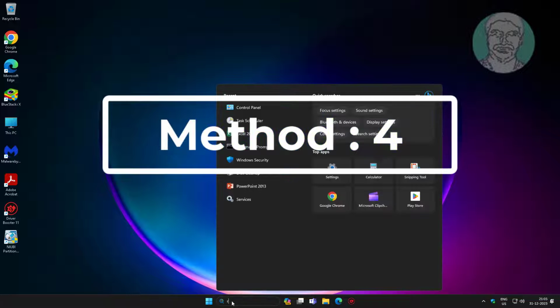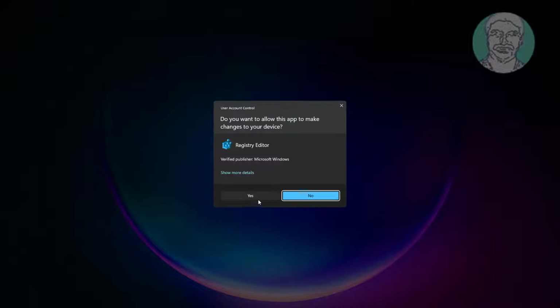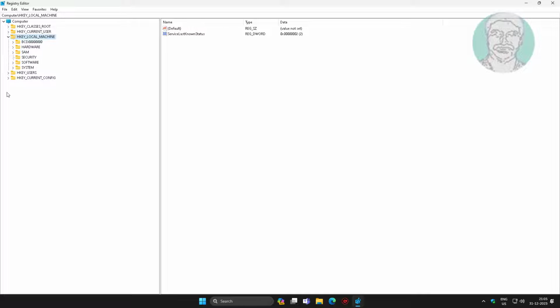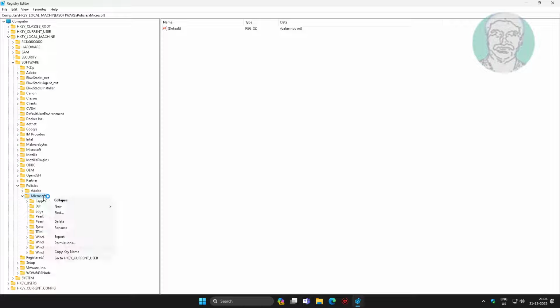Fourth method is type regedit in Windows search bar, right-click Run as administrator. Click and expand HKEY_LOCAL_MACHINE, click and expand Software, click and expand Policies, click and expand Microsoft. Create new key named as Windows Key Workspace.